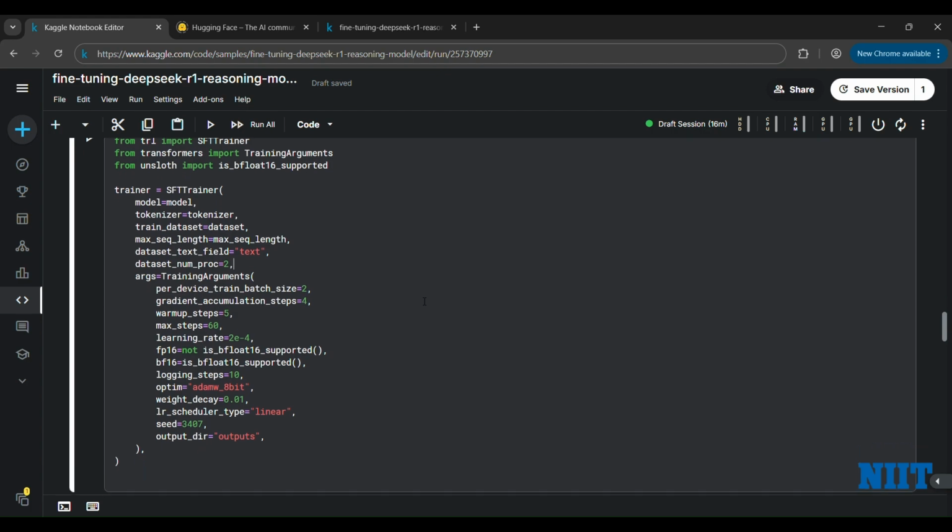Okay. Then is the per device train batch size equal to 2 over here. It's how many examples to process per device, like a GPU per step. Smaller sizes are of course more memory friendly. Then is the gradient accumulation steps equal to 4. Over here, gradients are accumulated over 4 steps before updating the model weights. So it's like simulating a larger batch size without extra hardware at all.